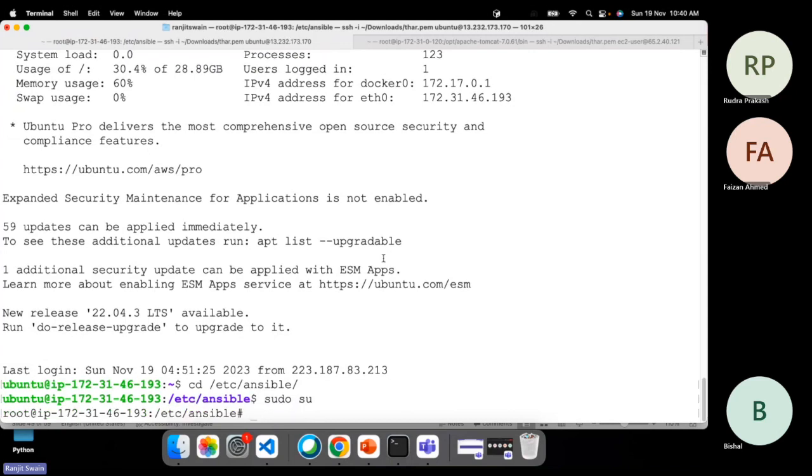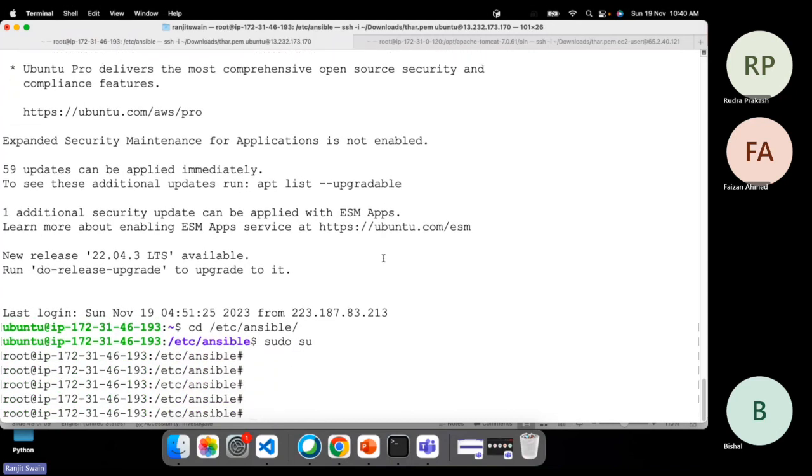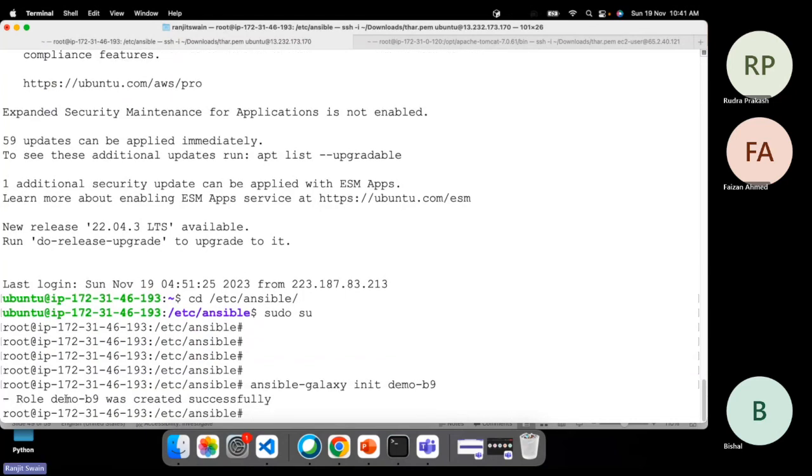Okay. Now what I can do is use Ansible Galaxy. Init, initialize, right? Role name. I can give demo B9, suppose. Enter. Role demo B9 was created successfully. One role is created.